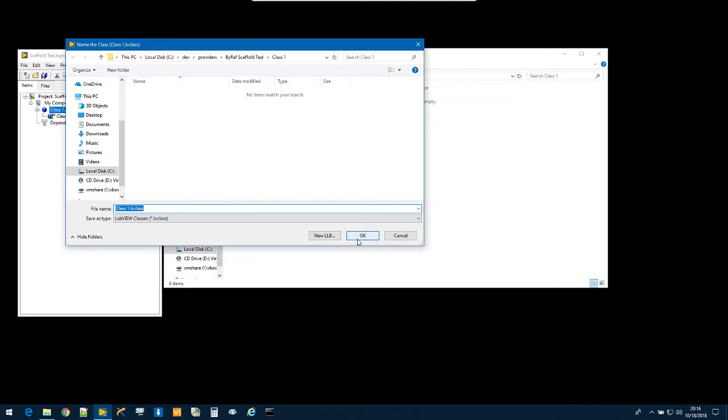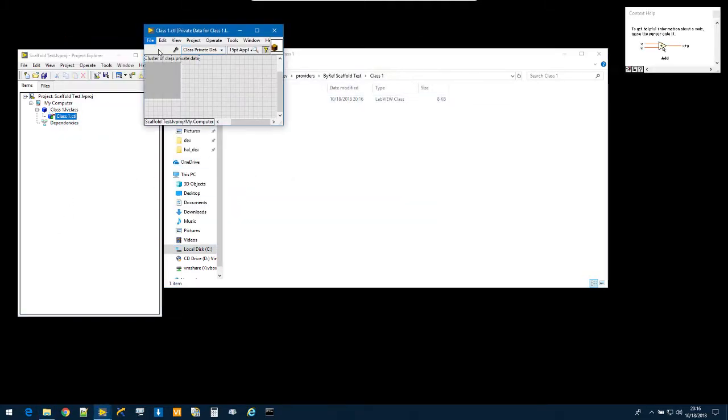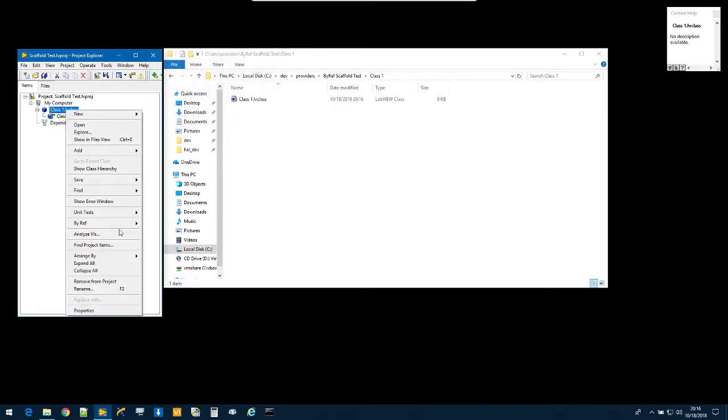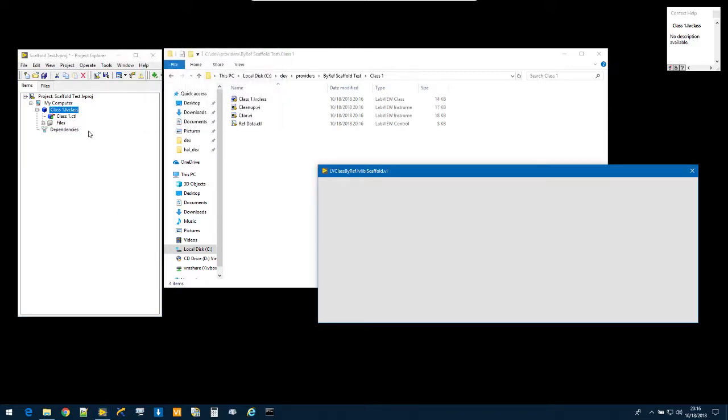So we've got this empty folder. We can see here I've got my class file now. We've got our cluster of class private data, which is empty. But I'm going to right click on this and I'm going to choose my function that scaffolds my ByReference architecture for me. So it runs, it gets everything saved.